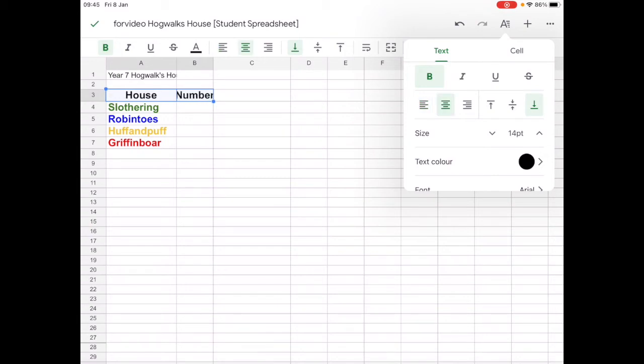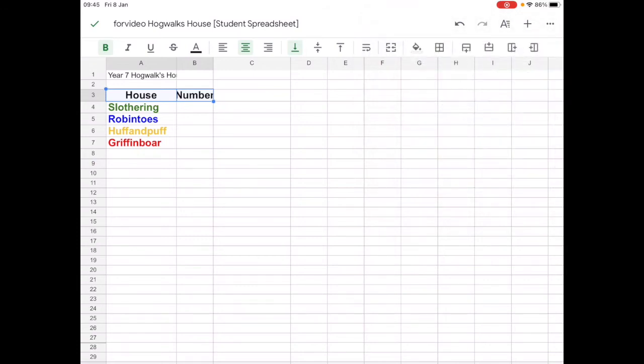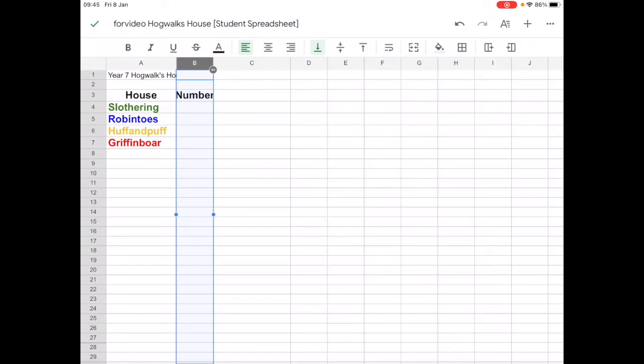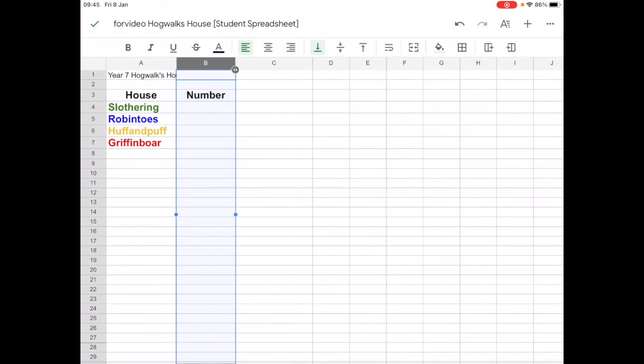Okay, and it says insert a black border around the table. Now, as we come out, we might see that we need to make our number column a little bit wider, so I'm going to tap on the B and just drag number out a little bit there. Okay, so back to the step.